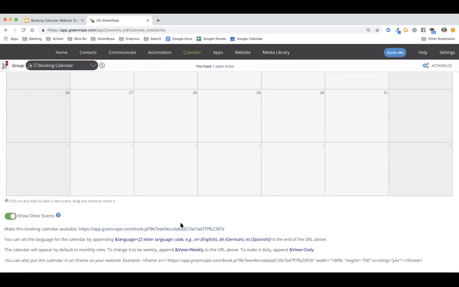So at the bottom of your calendar, there's a few different options you have here. This is a direct link to make this calendar available. You can set up, remember, that custom URL within the calendar settings. Otherwise, this is the default URL that is associated with this calendar. You can update the language by appending the language. So let's say if you're working in German or Spanish or any of those, you would just add this to the end of the URL. And this just helps if you're working with diverse clients or wherever you want to update the language to.